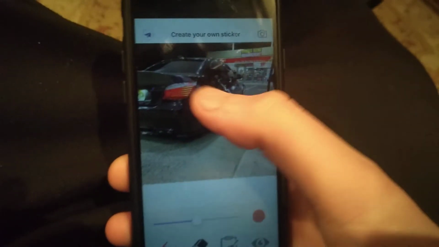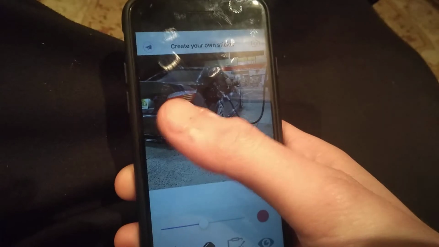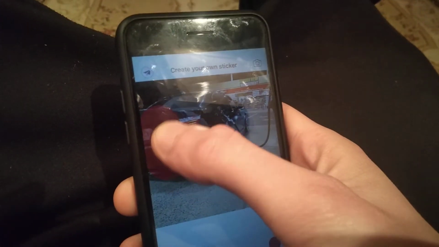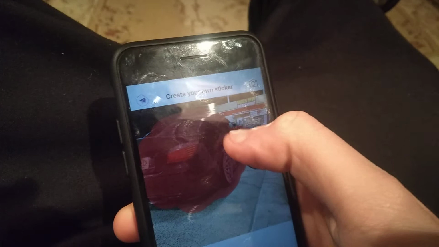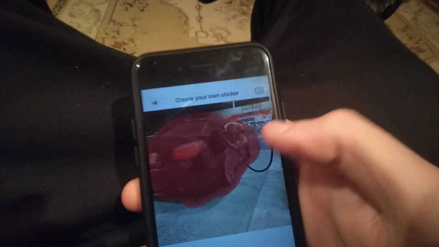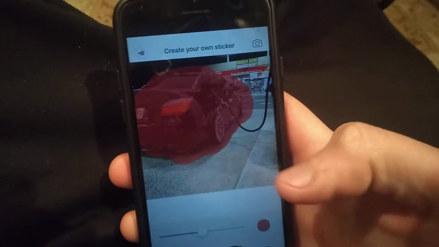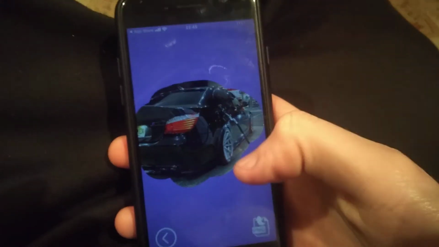choose zone. Choose the place you want to get for the sticker. For example, we choose only the car. Just press your finger and release it when you finish selecting your car, and click here after you select.